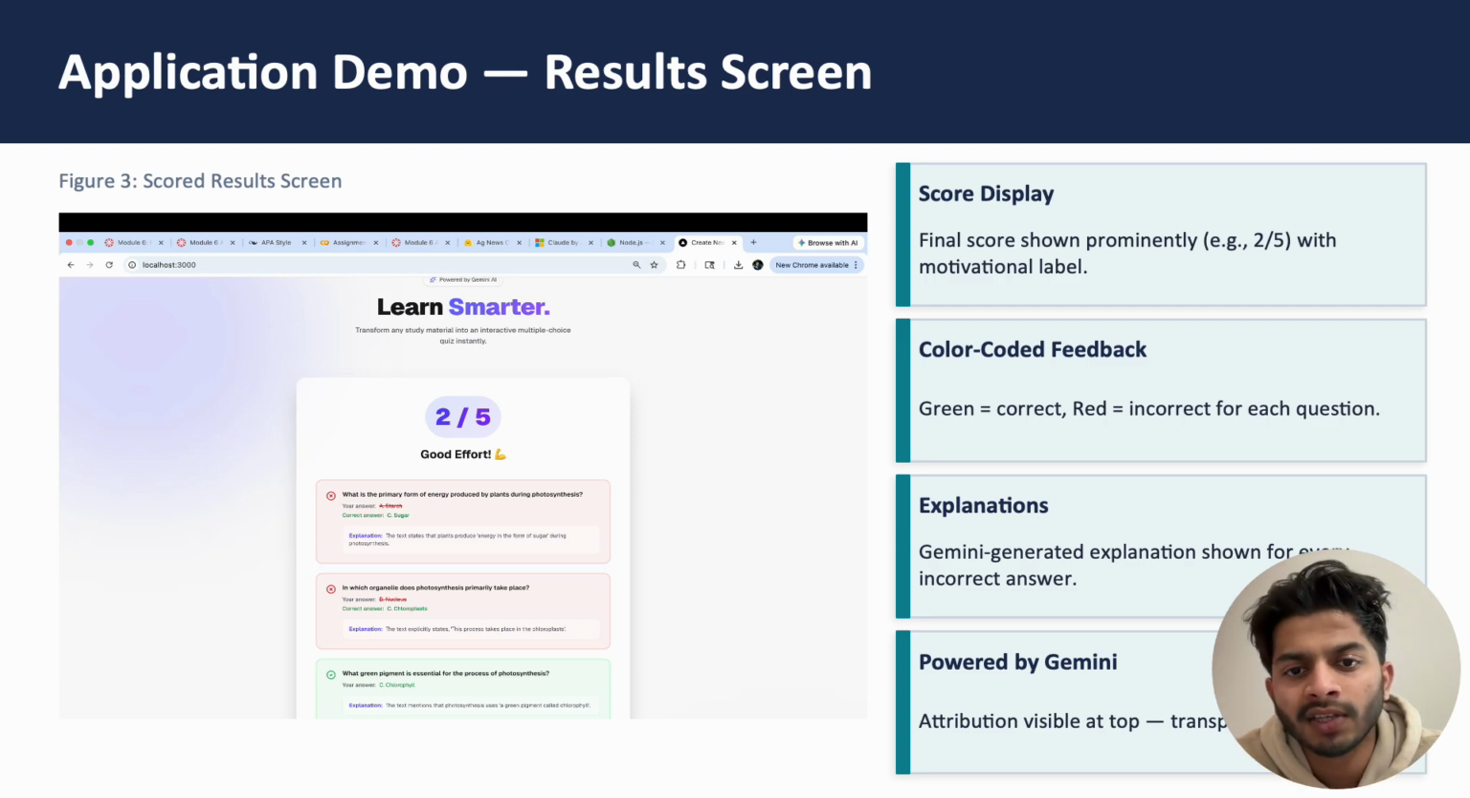That explanation feature is something a traditional rule-based quiz generator simply cannot do. It requires genuine reading comprehension, not just sentence detection. The model understood what the text was saying and can now explain why a given answer is correct. You can also see the powered by Gemini AI attribution at the top. I kept that there as transparent AI disclosure, which I think is a good practice.